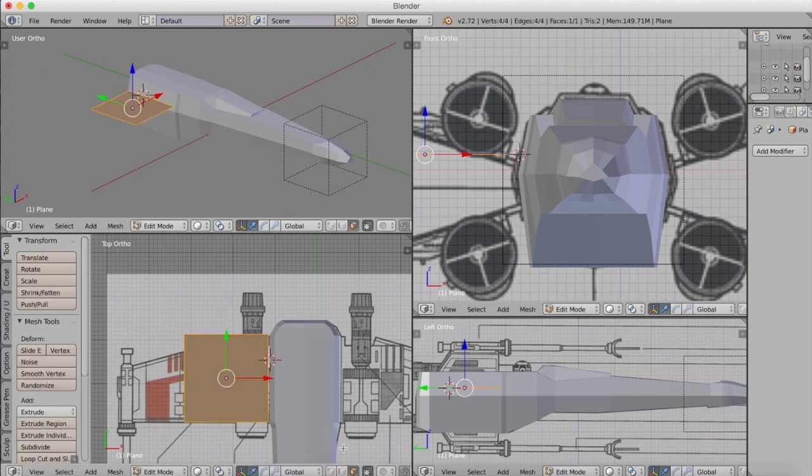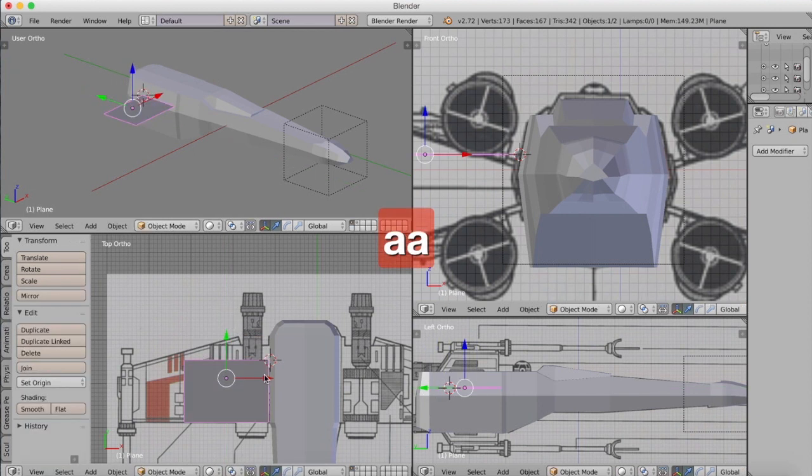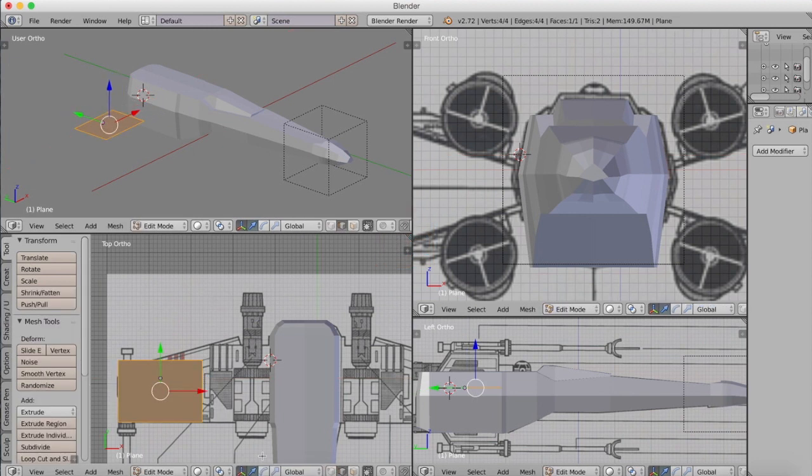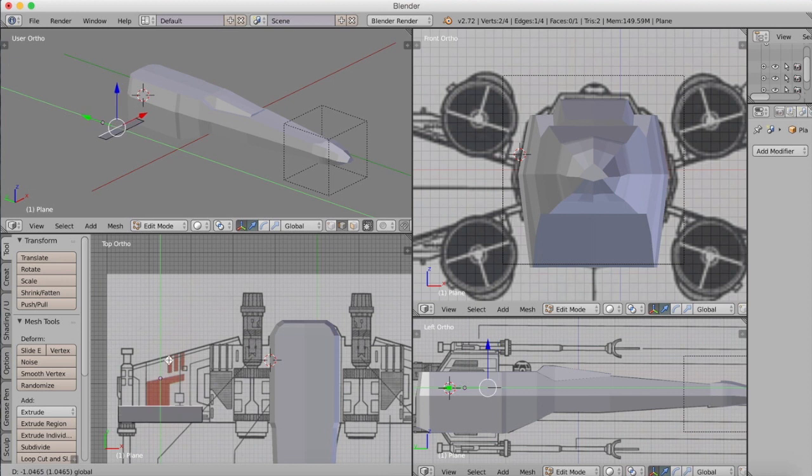And then we'll tab into edit mode and begin selecting edges and dragging the edges around to begin to shape it to the profile of our wing. So I'm going to start at the left hand side there, the narrowest part, and I'll work my way to the right. Just basically selecting edges and dragging them and moving them around until my plane is shaped to the same shape as the wing in our reference image.